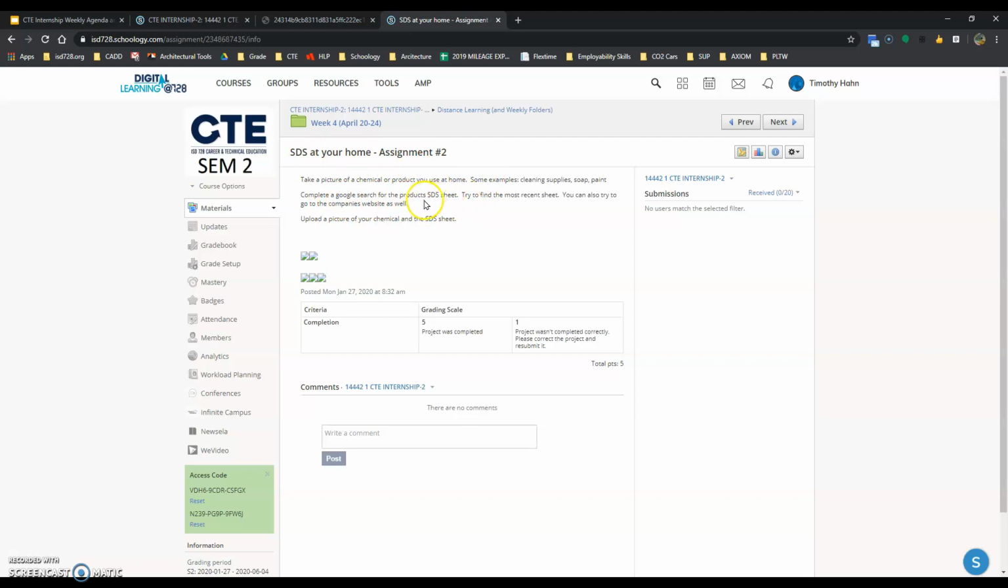So you're going to type in, if I'm going to do spray paint, I'm going to do the brand name of the spray paint and then SDS sheet. Try to find the most recent sheet. You can also try to go to the company's website as well. Upload a picture of your chemical, so that physical picture of the chemical that you're doing, and the SDS sheet that you found. And that project will be complete. And that would conclude your week 4 work.